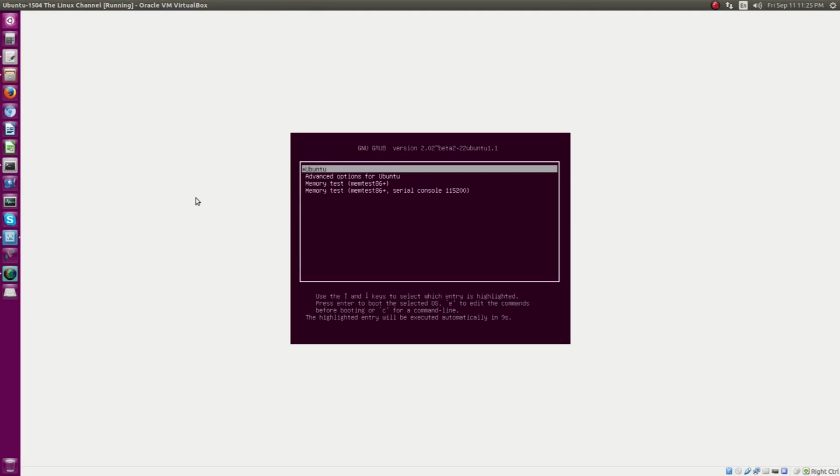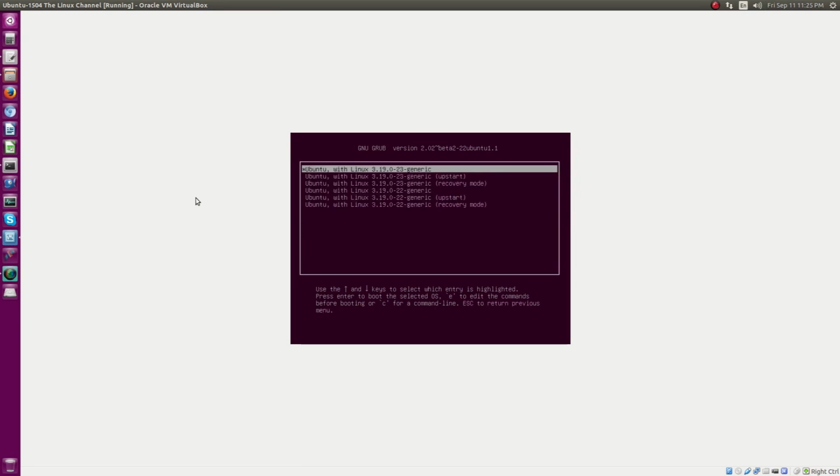So here is my bootloader screen. As you can see, you can check what are the installed kernels inside this Ubuntu system. You have some of the old kernels like 3.19.22, 23 and so on, and it's been around a couple of months. I have not updated any software packages.